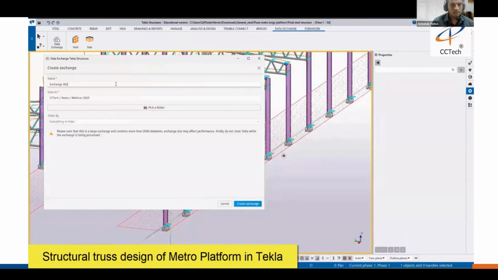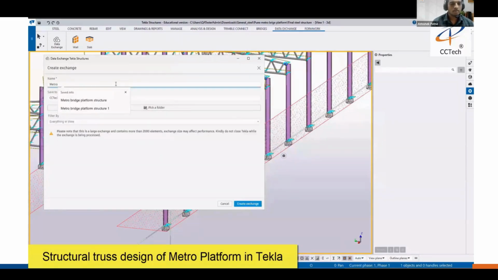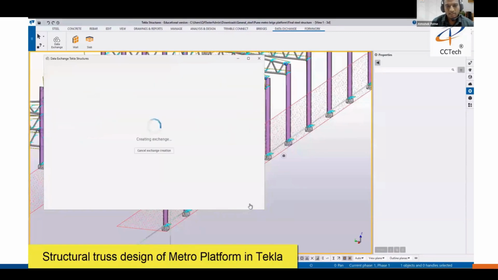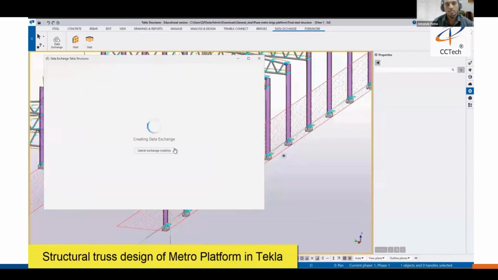So for that, I'm just giving the name to the exchange and creating the exchange. In this process, I have used the welds and bolts while creating the truss. So it's asking me whether we want them in the exchange or not. If you want, you can select them. If not, you can deselect and those parts will not be included.